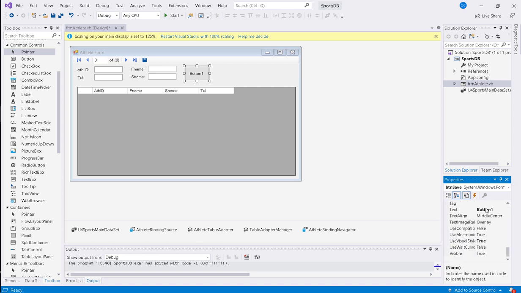So if you click on the text property, that's what people see inside the button. We're just going to type it, save there. Okay, and then when we press enter, save appears inside the button.